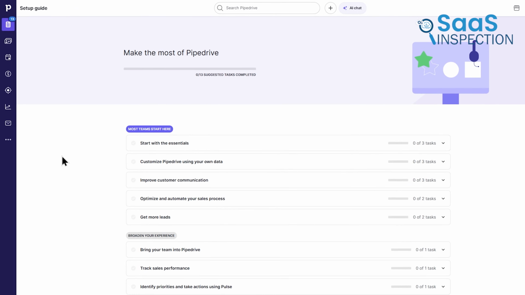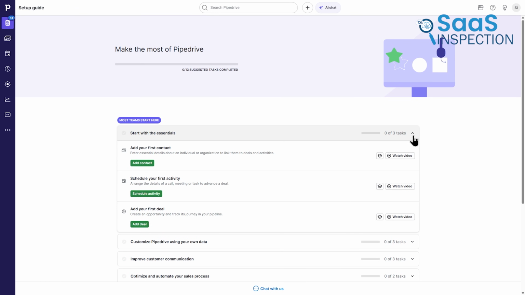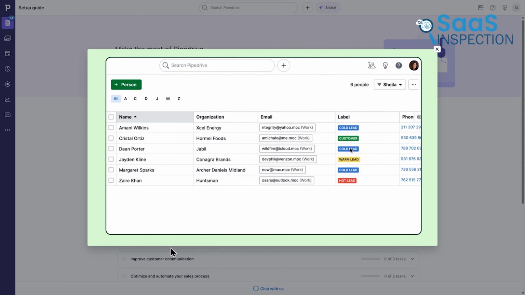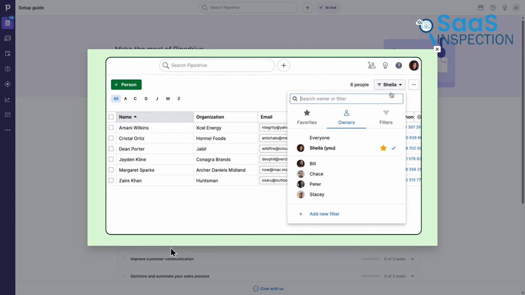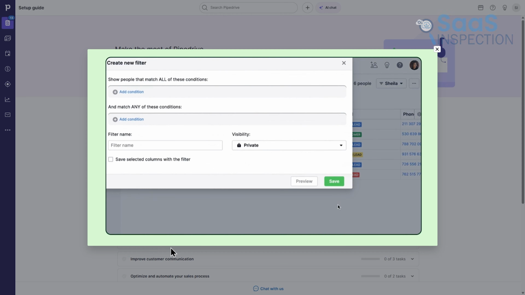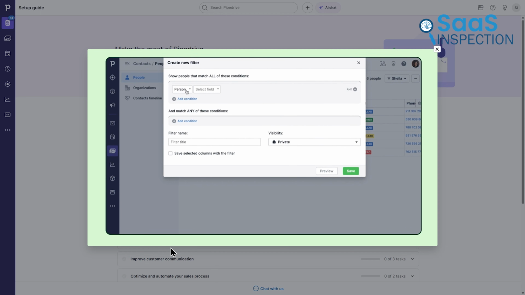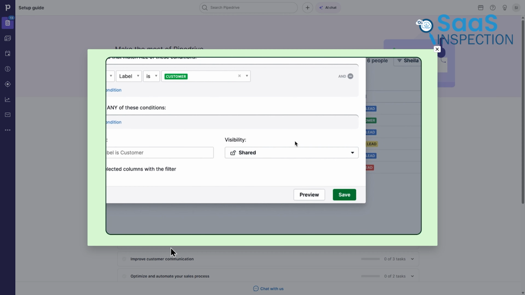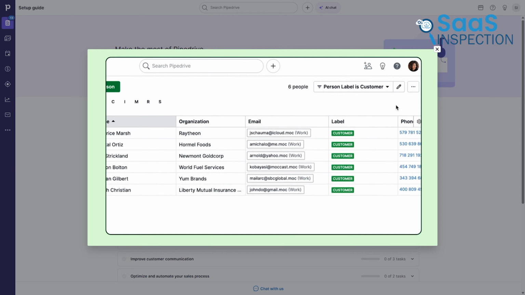What we really appreciate, especially for a new user, is their setup guide. It doesn't just dump you in. It provides step-by-step guidance with video tutorials for almost everything, from syncing your email to setting up your first pipeline. This makes the getting started process genuinely easy.